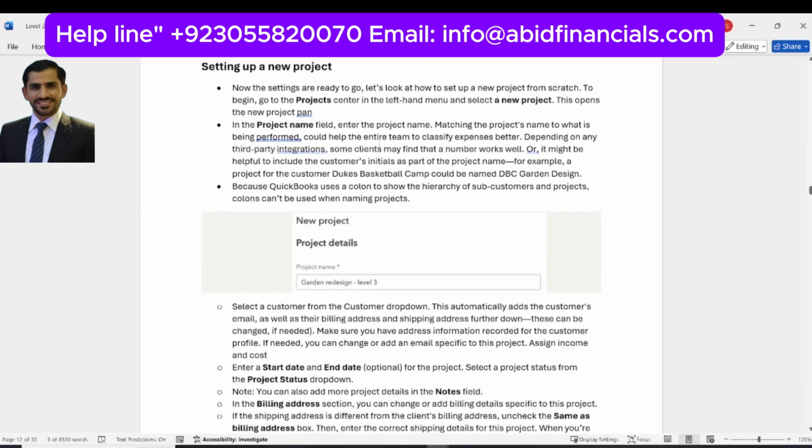So how should we set up our new projects? We shall discuss all these points one by one. How to set up a new project: to begin, go to the project center in the left-hand navigation bar and select new project. The new project will open and you will give it a name, matching the project name to what is being performed. It could be the entire team, to classify expenses depending on third-party integration. Some clients may find numbers work well, or it may be helpful to include the customer's initials in the project name. For example, a project for customer Cookies Basketball would be named TBG.